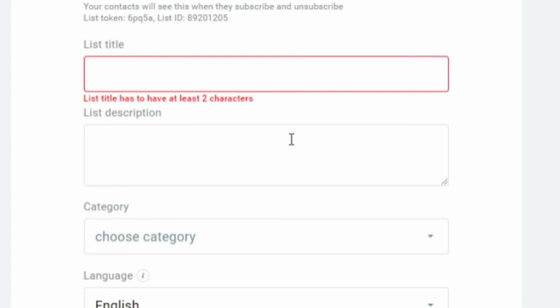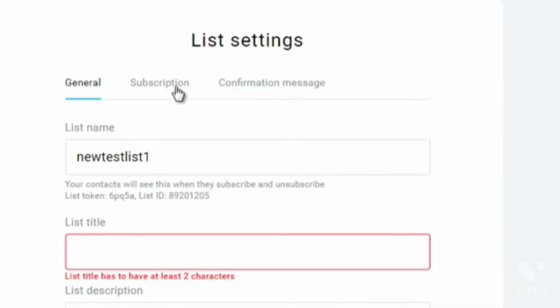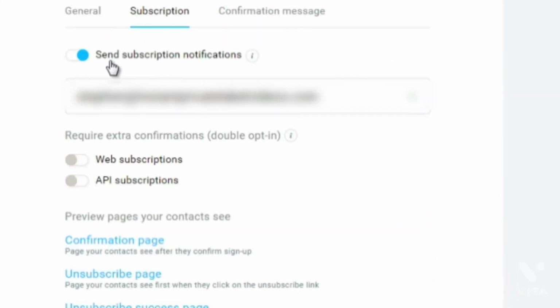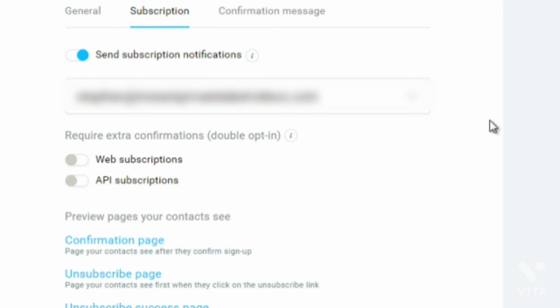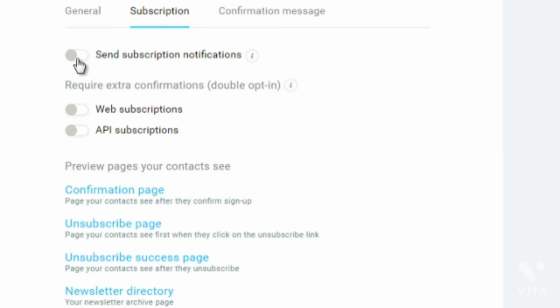Now, of course, this just allows you to customize the list. You can add your logo and all of that. Now, if we click on subscription up at the top here, you can see that this option will allow you to receive subscription notifications. So basically, every time somebody signs up on your list, you'll receive a notification. Now, this is nice to have in the beginning when you're starting out, so it's kind of like a little motivator. But as time goes on and you start building lists of thousands and thousands of people, you most likely want to select this off.